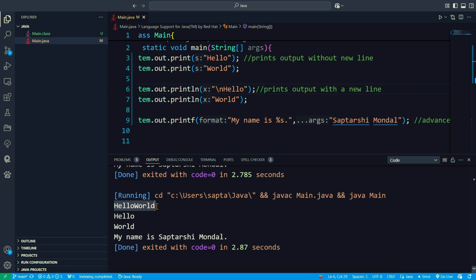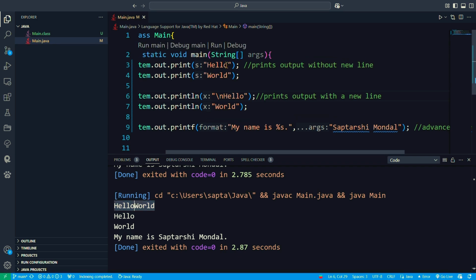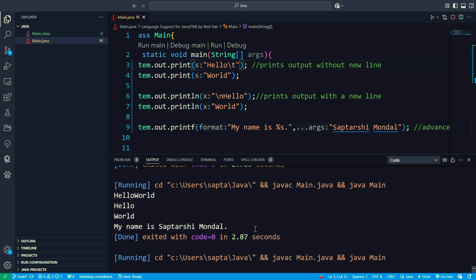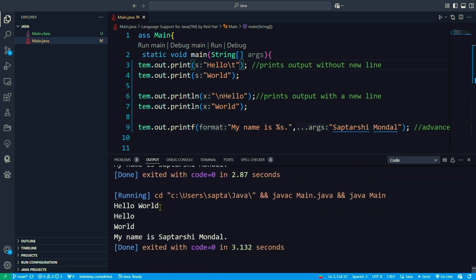And here also you can see that hello and world are printed without any space. If we write backslash t and run the code, yes, here you can see that between hello and world there is a tab space.